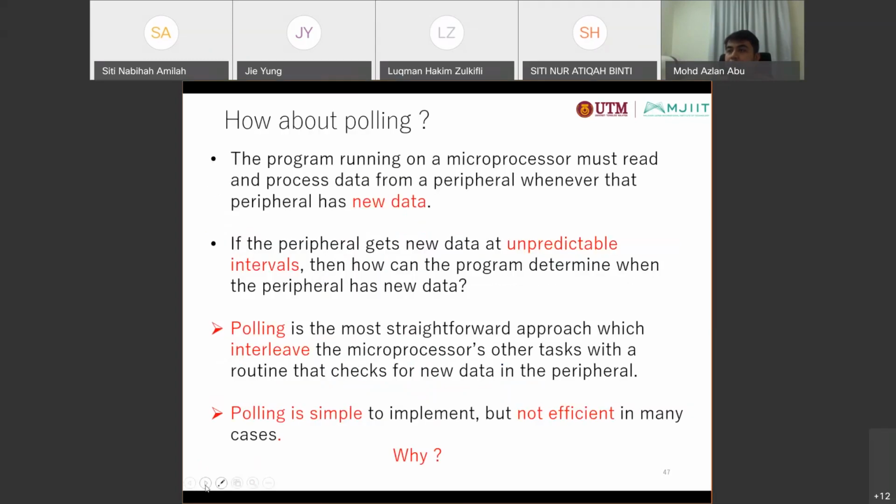How about polling? The program running on the microprocessor must read and process data from a peripheral, whether or not that peripheral has new data. The peripheral is the input. The peripheral gets new data at unpredictable intervals. Then how does the program determine the peripheral has new data? You use polling. Polling is the most straightforward approach, which interleaves the microprocessor's other tasks with a routine that checks for new data in the peripheral.